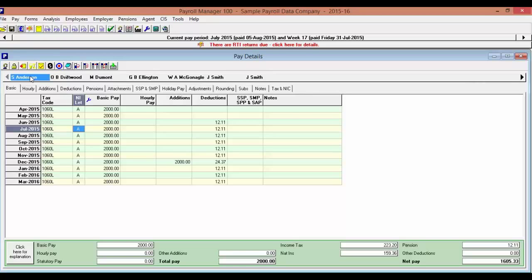Now if we look at S. Anderson, we can see he's got basic pay, some additions and deductions. Basic pay is added from this very front screen. If an employee has left during the year, you won't be able to change anything.